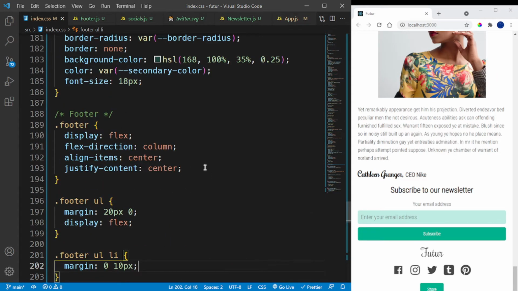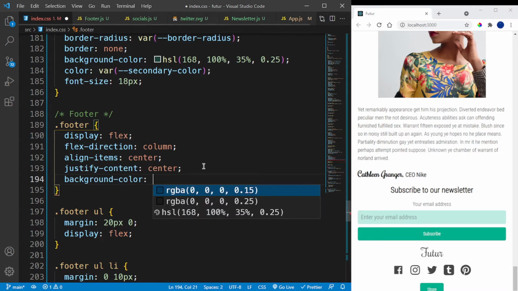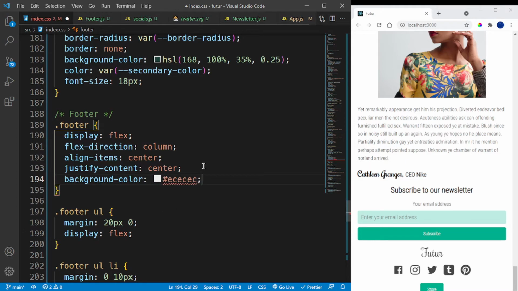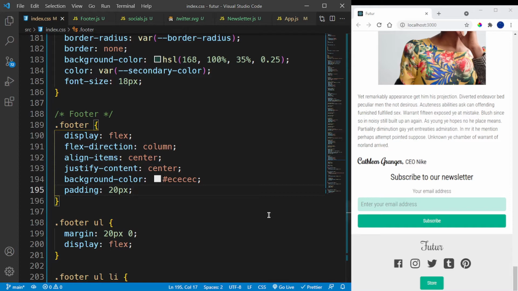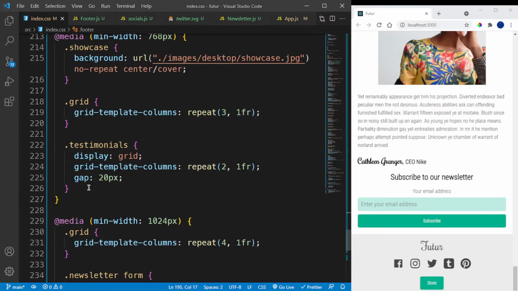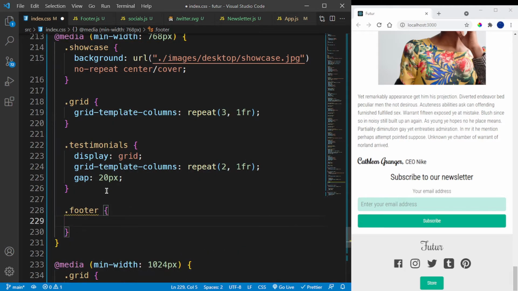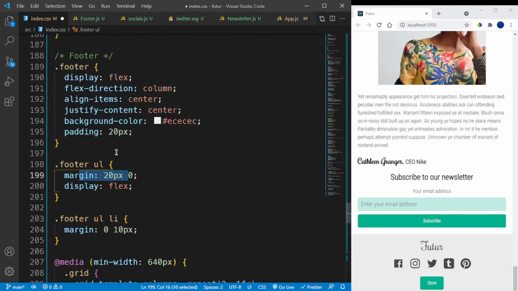Now for the footer, I want a very slight background color, so I'm going to say background color, set this to hashtag EC like so, very slight, and then add a padding of 20 pixels all around like so. Now for bigger screens, what I want to happen is I want the flex direction to go to row. Okay, so let's say at around 768 pixels, I think should be fine. So let's say .footer, and I want to say flex direction, set this to row. Okay, and then we need to reset some margins, like we actually only need this margin.